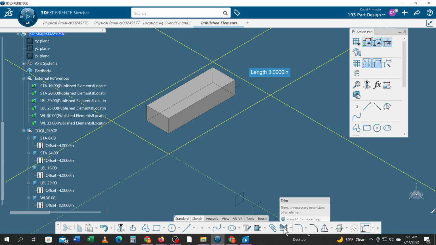Let's try that again. I'm going to double click the trim command and select this line and this line. This line and this line. You should notice the dotted lines coming in. I'm going to select these two lines.